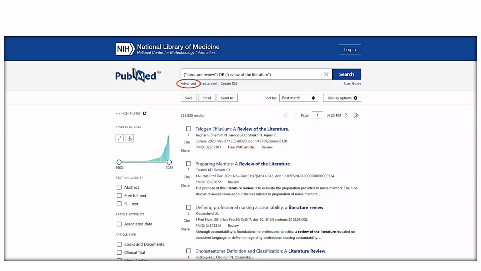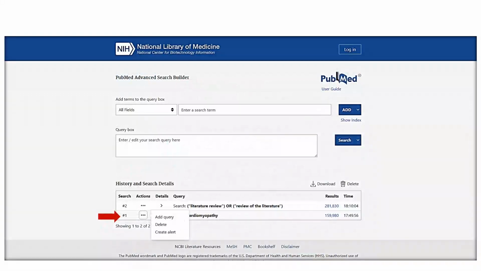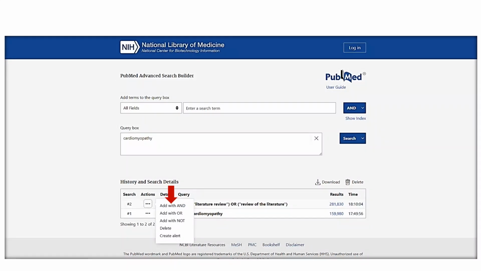After we have retrieved our results, we will click on the Advanced Search link to return to the Advanced Search screen. Under History and Search Details, we will want to add Search 1 back to the query box. Under Actions, we will click on the three dots and then we will click on Add Query. For Search 2, we will do the same, except this time we will click on Add with And.